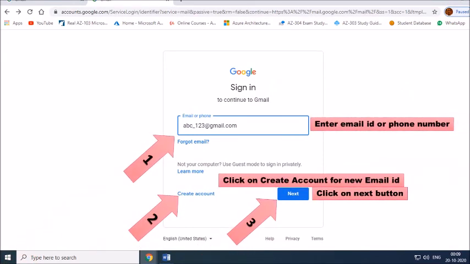So, the step by step procedure to create a new email ID. First, enter your email ID or phone number. Second, click on create account to create a new email ID in Gmail. Then click on the next button to open the other form.